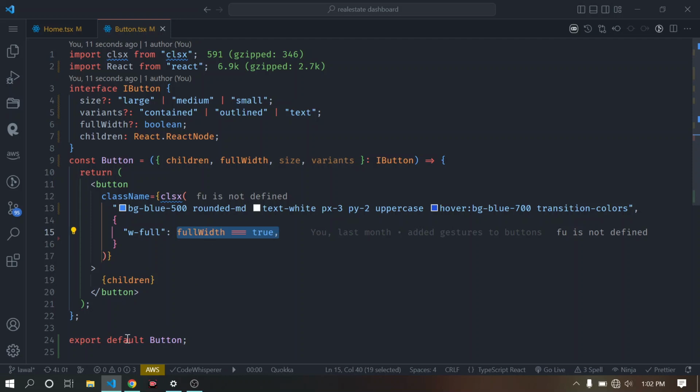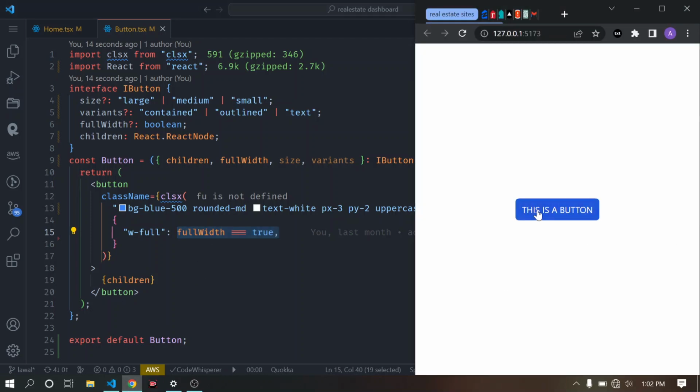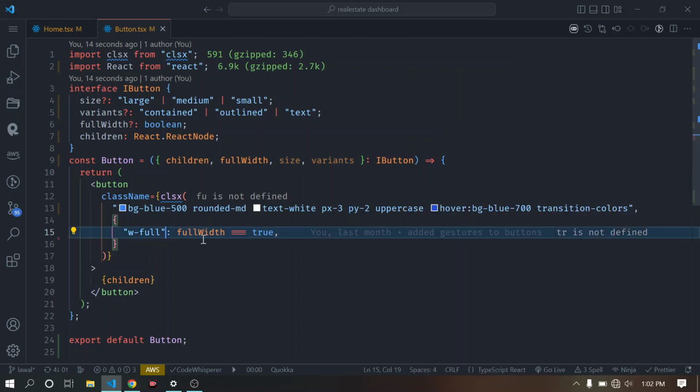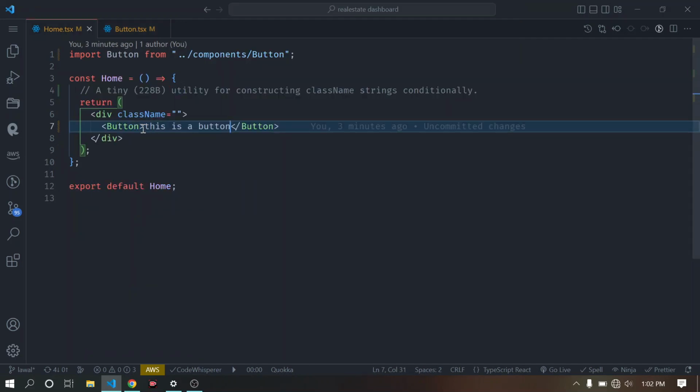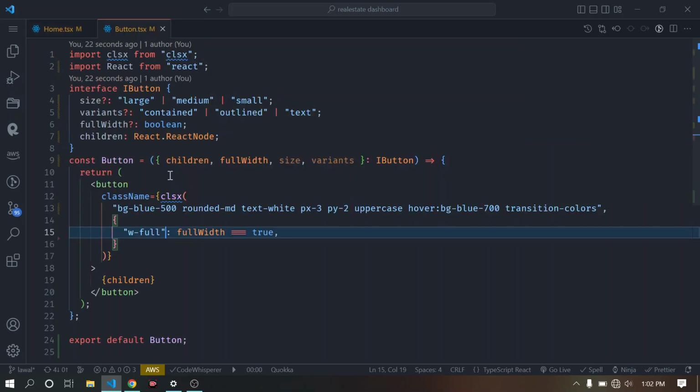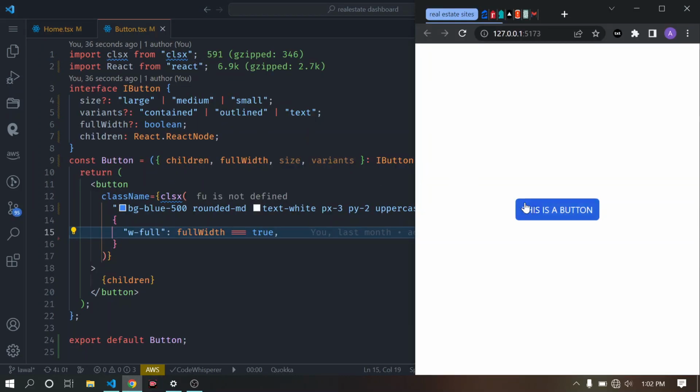So since full width is not equals to true, you can see that this button is not full width, it's not occupying the whole of the screen. But if full width was equals to true, let's go back to our home and add full width equals to true in this button. We can actually just add full width like this without giving it equals to true. It would result to true since it's present here. You can go back and you can see our button.